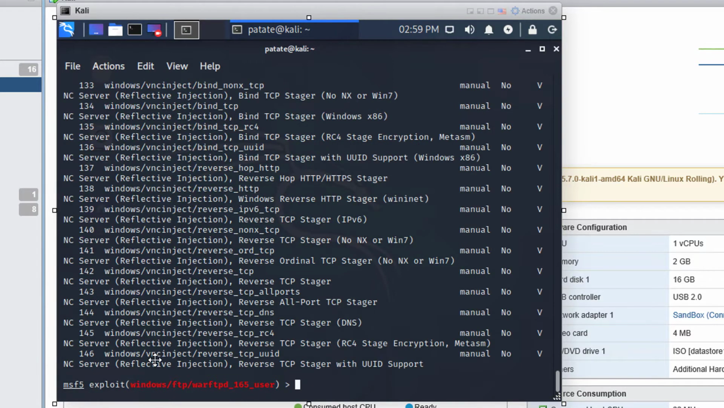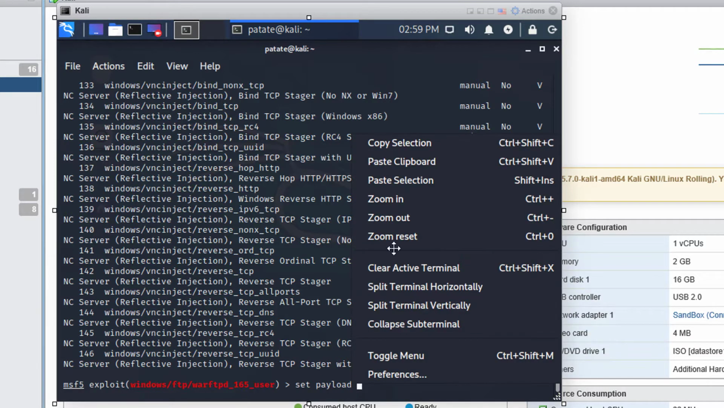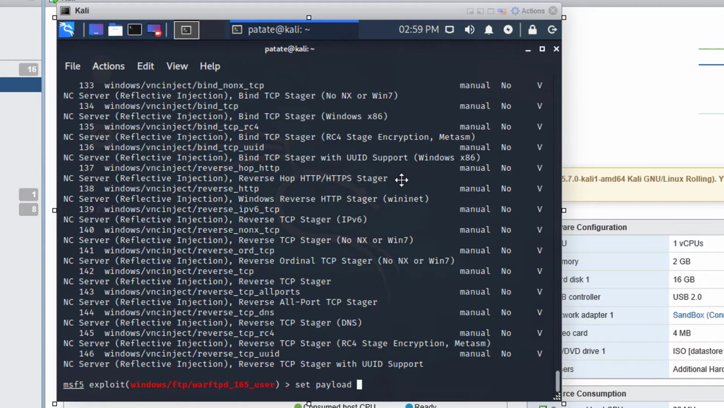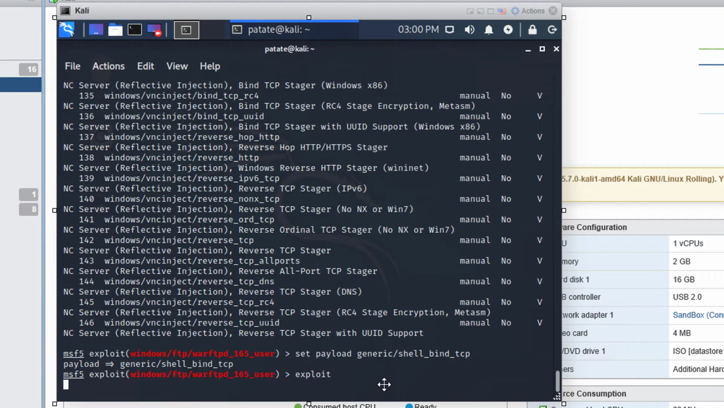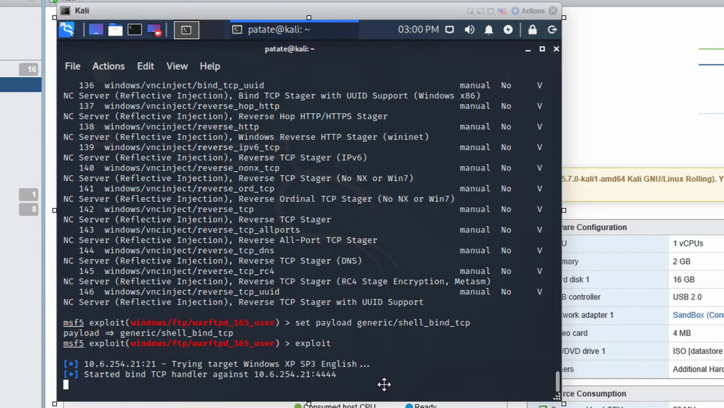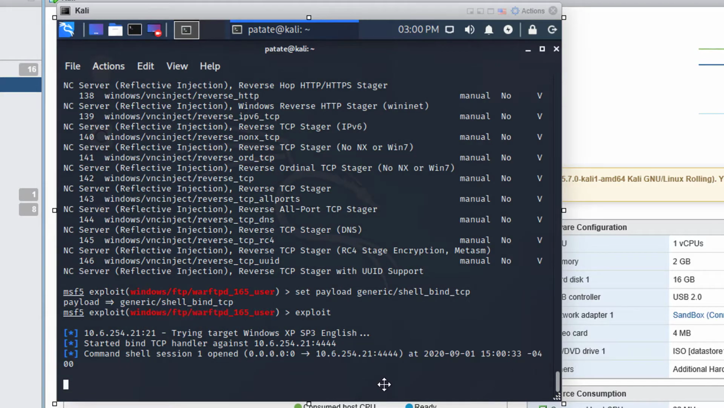Next is to show payloads. There are roughly 150 different payloads that I can inject to do whatever I want. And here I'm just going to do a basic one, which is to have a remote command prompt of that target machine. But as you can see, there are some on VNC as well. So I could inject a VNC and take control over VNC of that server. And now I'm typing exploit to just get the thing to do all the work for me.